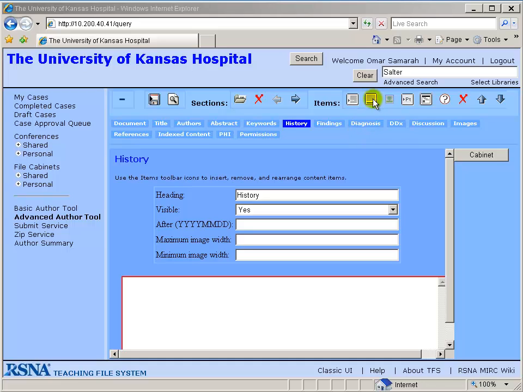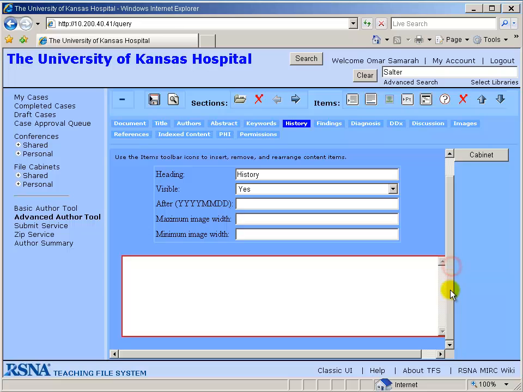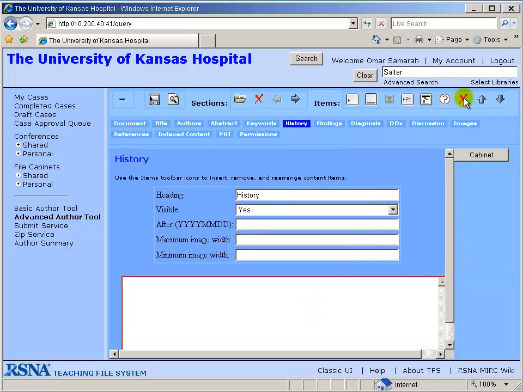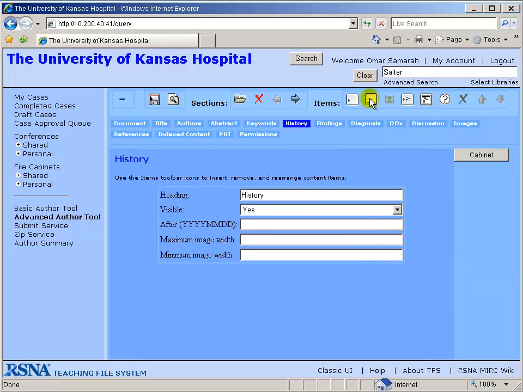The Captions button is the second button on the Items toolbar, next to the Paragraph button that we have already discussed. So we have a paragraph right here in our History section. Let's get rid of that to make some space. Now let's add a caption. Click the Caption button.